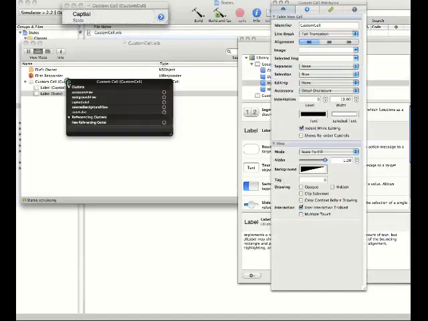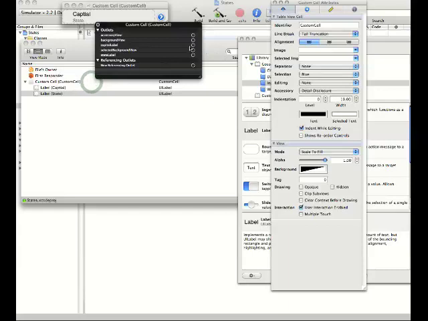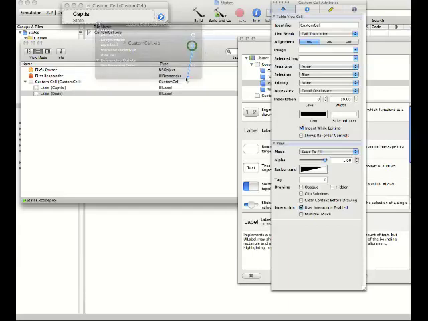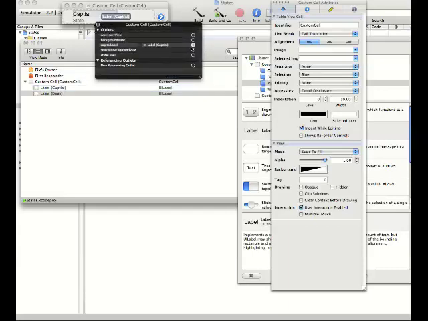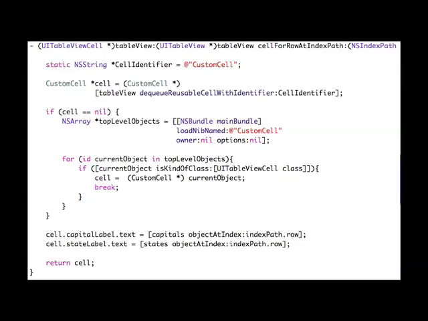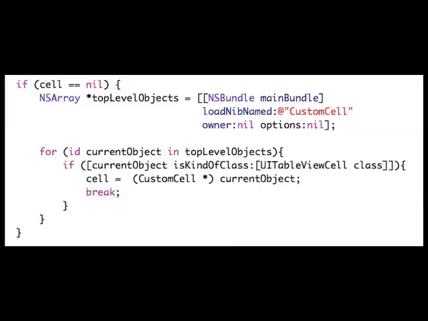Now the trick is to hook up the labels that I just added to the custom cell outlets. Note, we are pretty much ignoring the file's owner, which is often a view controller. Then, in the root view controller, in cell for row at index path, we look for the new identifier, change the cell type, you'll need to import the new header, and then, if we don't find a custom cell, we can load one from the nib we just created.